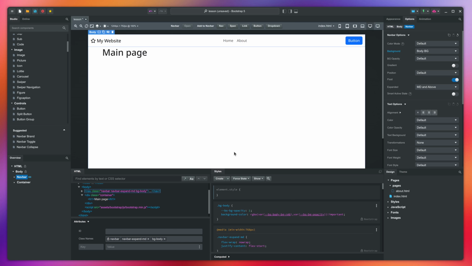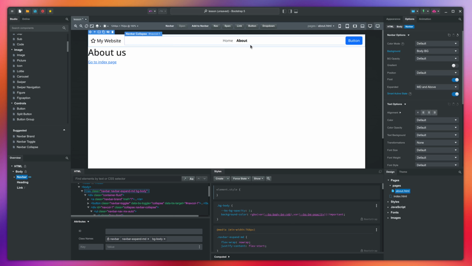This is where the Smart Active State option comes in. It automatically marks the correct navigation link as active depending on which page we are on. This shows the home link as active here and the About link active on the other page.